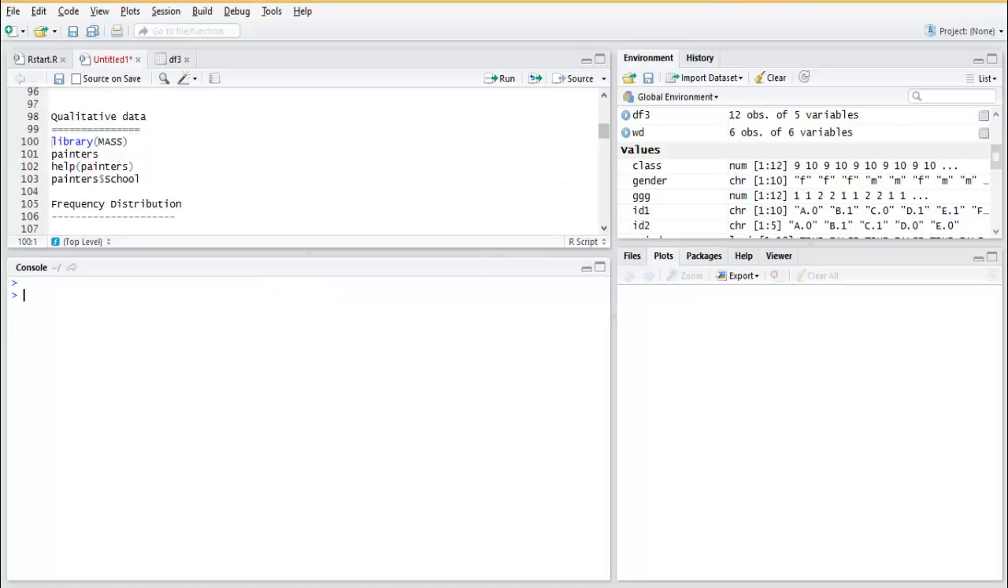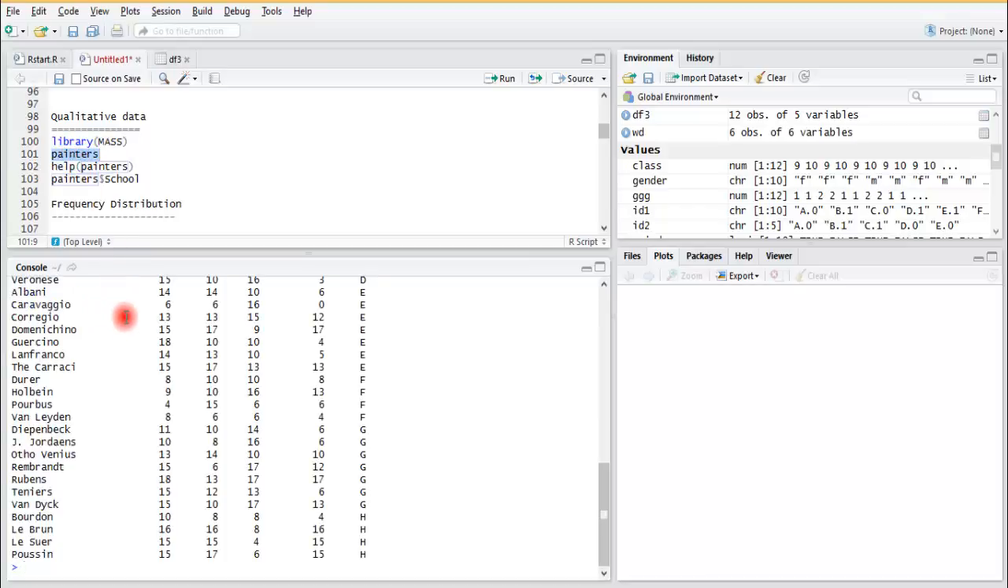Let's start. First, let's use the standard library to get the qualitative data, a categorical variable. There's a standard library called MASS, which is available within R itself, and you can just write library(MASS) and you will have that data set loaded for you in this particular session. The name of the data is painters. Let's have a quick glance at the painters data.